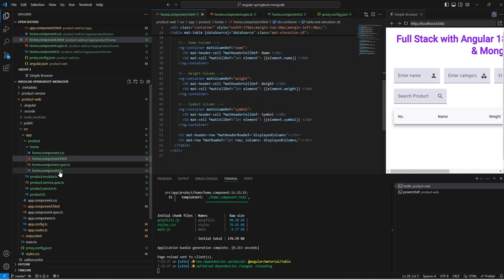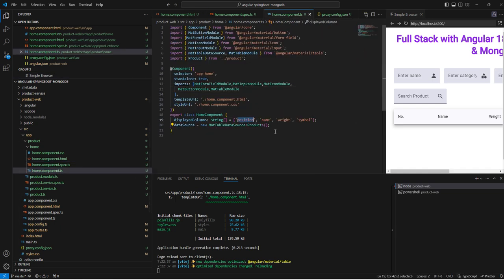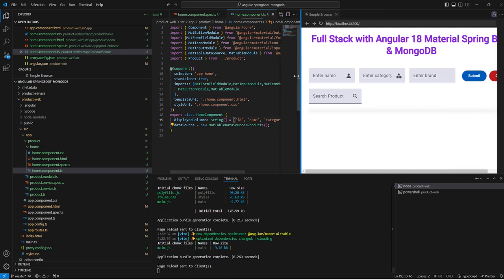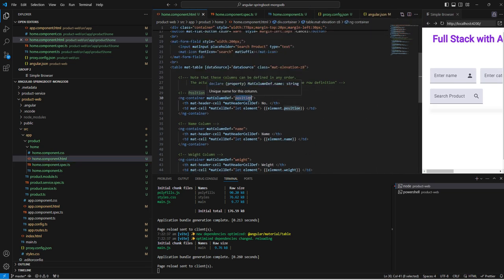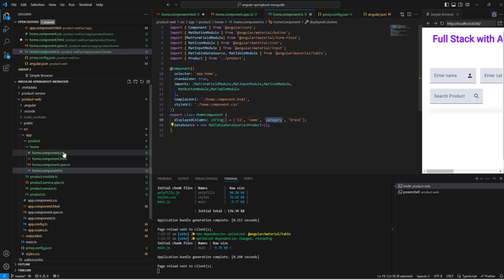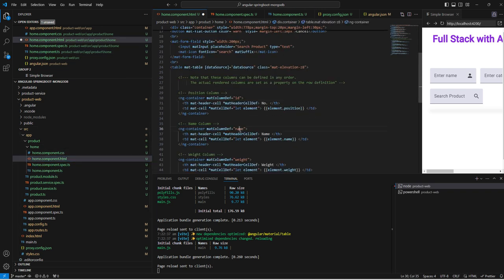Now we can see it is showing the headers like number, name, weight, and symbol as expected. Now let us change these headers as we want. We are not going to use these headers. We want to use our headers. This is the ID, name as is, here is category, and here is our brand, and we can save it. Now it is not showing because we want to add it here as well, and this is the same as what we have used in our displayed columns. Same we need to use it here. This is the ID, and this will get displayed on UI, so we can make sure what things we want to show here.